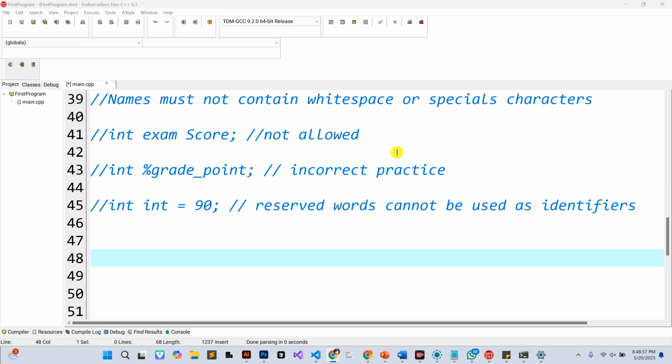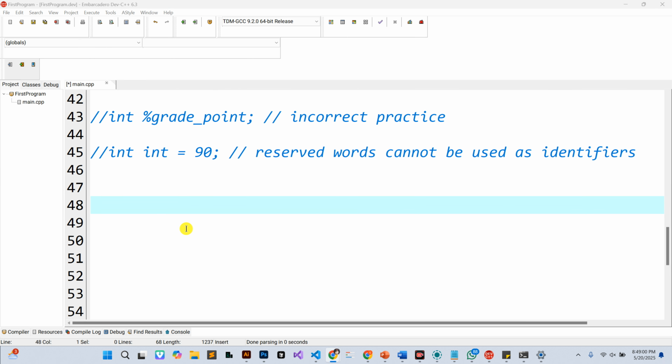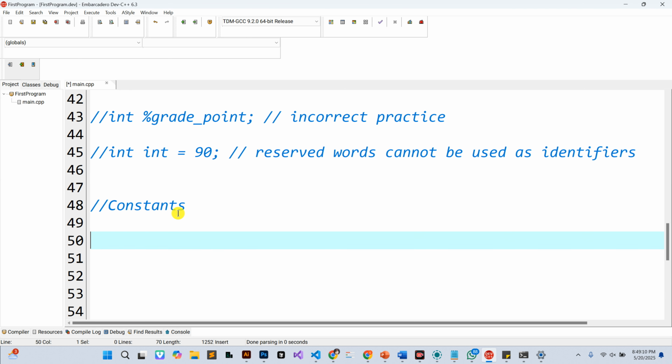Okay. So let's talk about the next thing, which is constants. When we say something is constant, what does it mean? Let me get your opinion on this.